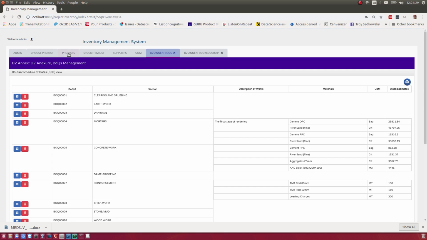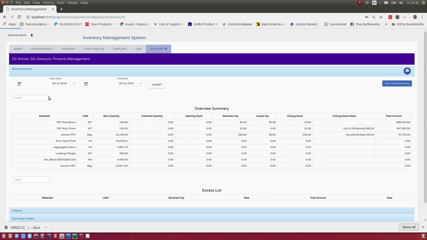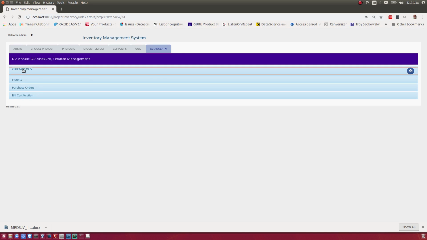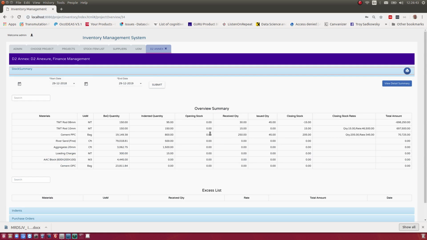I'm now going to jump into the finance section. So we click this button to open up the finance view. Again, we see the similar accordion views, and the first view that is default is the stock summary. This will show the bill of quantity amount for all the materials of this particular project, and the indented amount, opening stock, received stock and issued, and closing stock with closing stock rates and total amount.